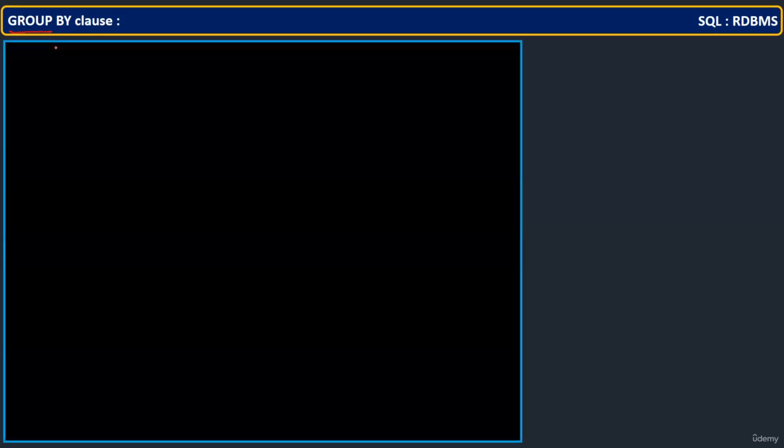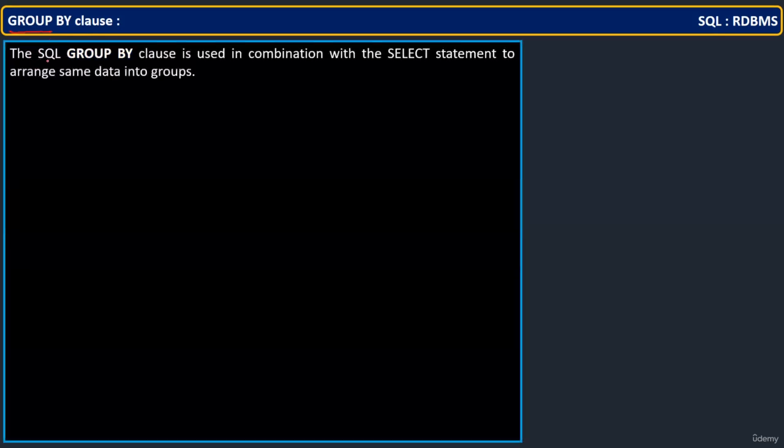As the name implies, it is very easy to understand. So you can see here, first of all, its definition: the SQL group by clause is used in combination with the select statement, of course, to arrange the same data into groups. So wherever the same data is there, it goes into groups.